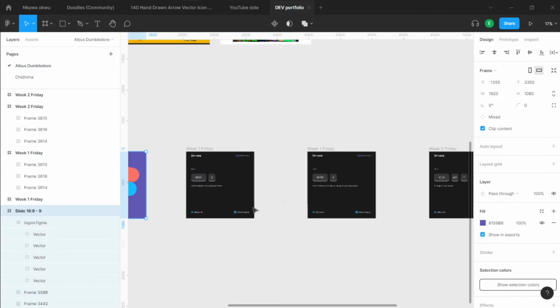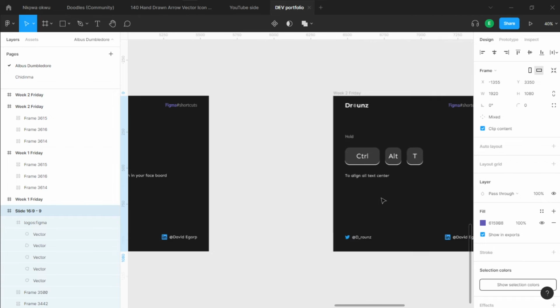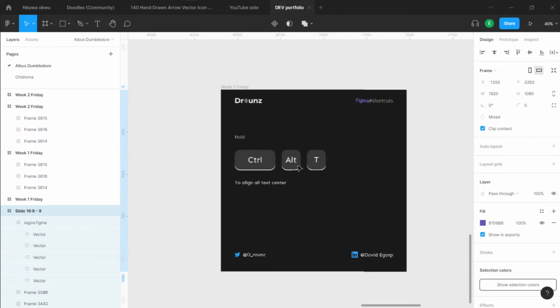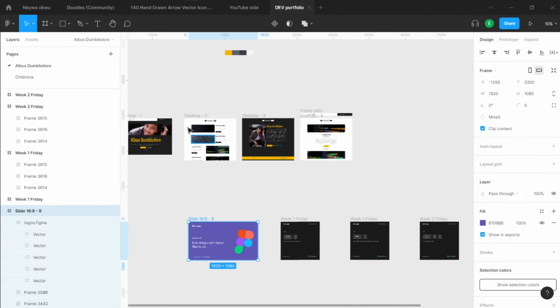So those are 2 ways you can use this shortcut that are really helpful. And the third one is Ctrl-Alt-T. I'm going to use Dumbledore to explain that.